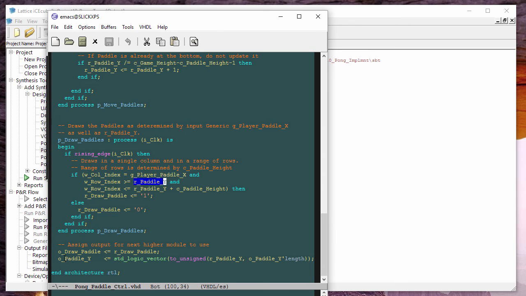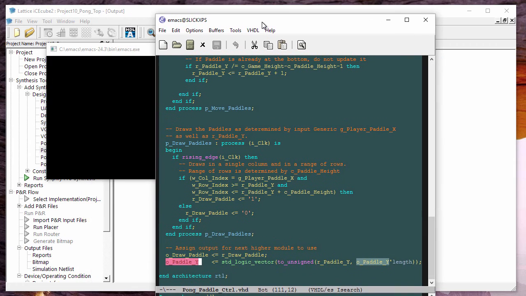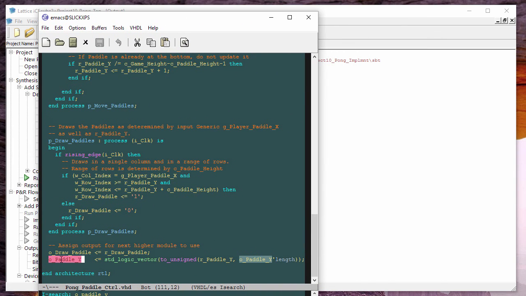That gets sent to an output, and then we need this. This was used in the higher level module. Did I discuss that? Why that was used? That's for scoring. Yeah, I did discuss that. If the paddle is in the same position as the ball, then it bounces off the paddle and goes the other direction.